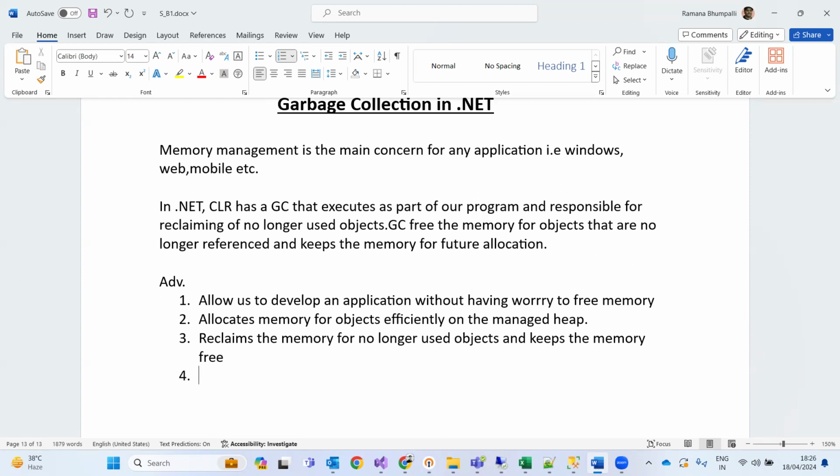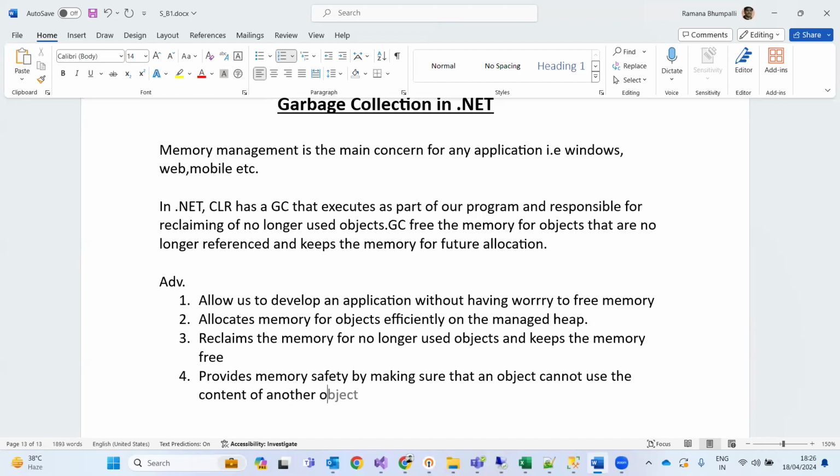And the fourth one is that it provides memory safety, by making sure that an object cannot use the content of another object.